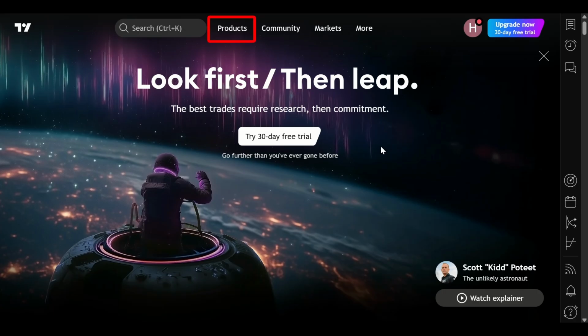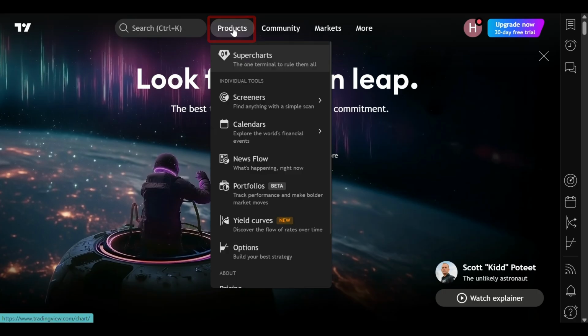Next, go to the Products menu at the top and click it to expand your options. Then, select Super Charts so you can open up a full-featured chart view for any asset you want to analyze.